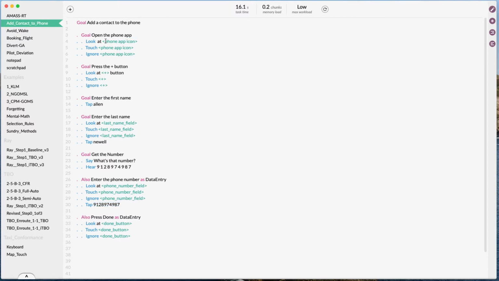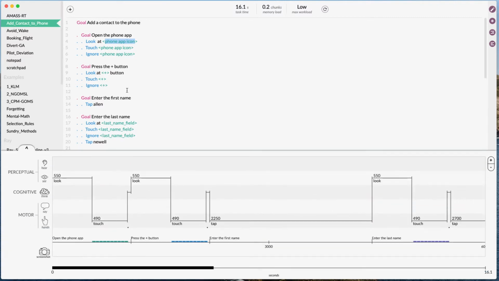I mentioned earlier that anything in the right angle brackets that's color coded, this kind of aquamarine, is a chunk name. Chunk names are things that go into and are read out of working memory. Working memory is super important for understanding workload. It's a major bottleneck in cognition. So let's see what's going on here. We've got look at the phone app. Okay, great. We see the look, and at the end of the look operator, we now have the phone app icon in working memory.